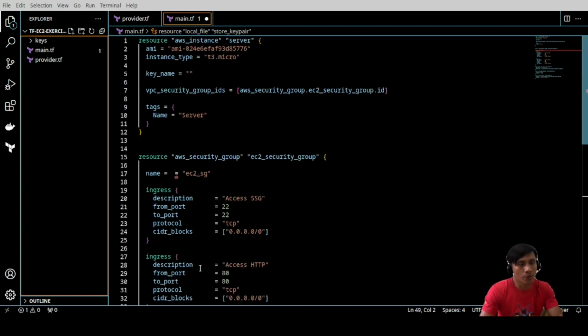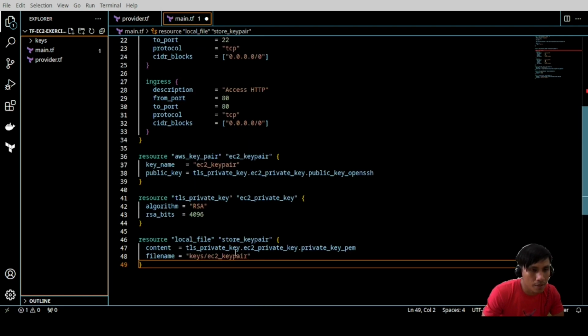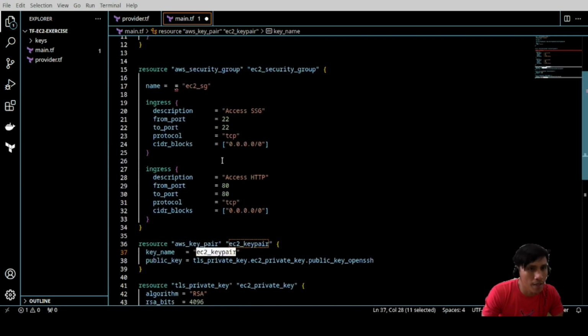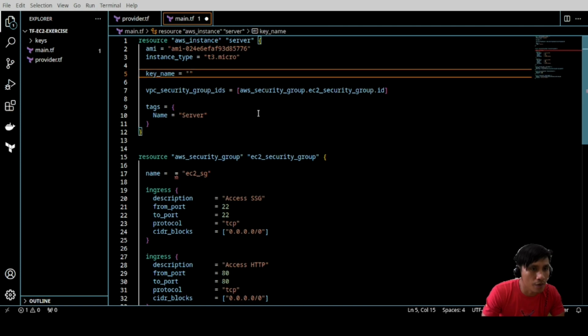So we've already created our whole deployment of the instance with the security group and the key name. But don't forget to copy these and attach them to our instance over here.